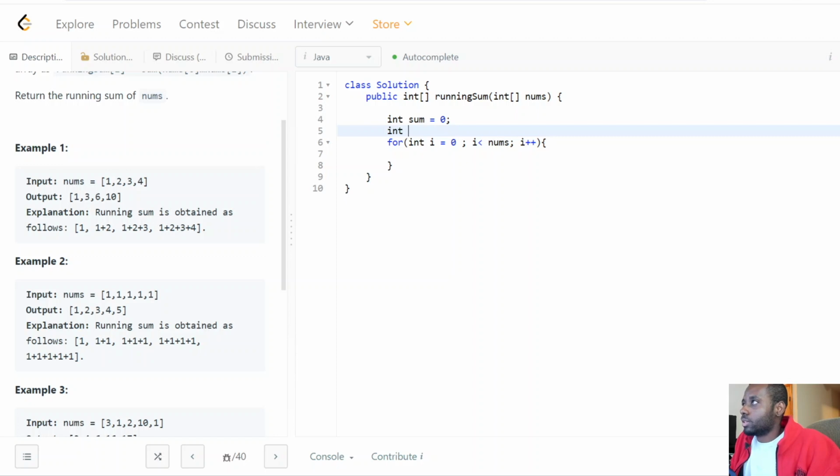And what I'm thinking, let's have an output result. Okay, so nums.length. And then what we're going to do, like we said, is we add up that number. So we add it to the sum variable, and then we do res[i] equals sum, because it has the running sum up to that point.